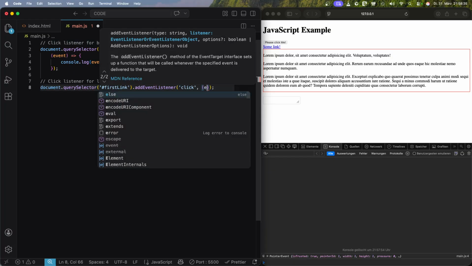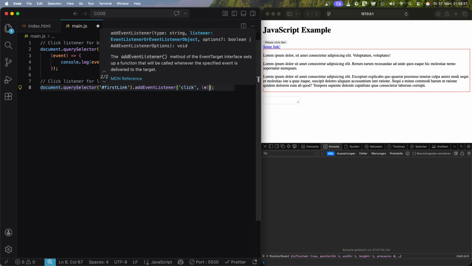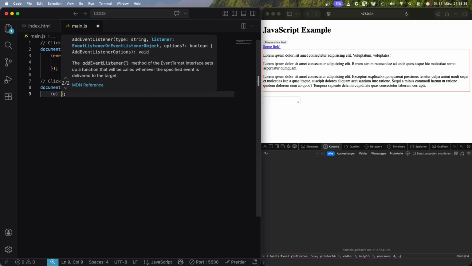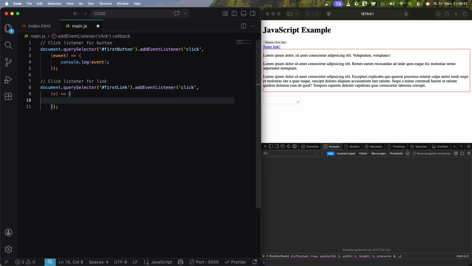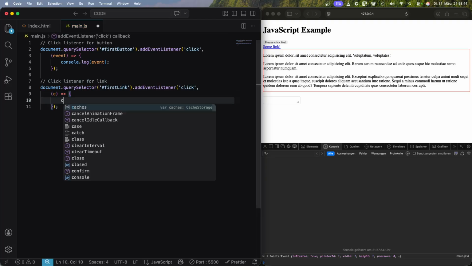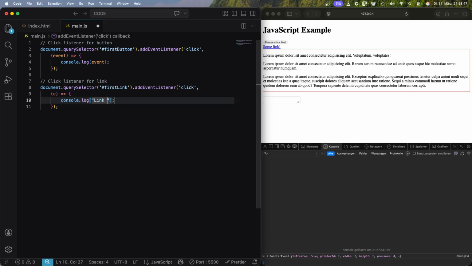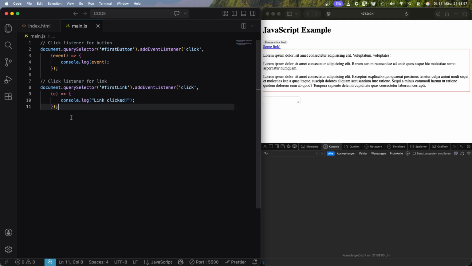Comma, and then the arrow function that we're going to pass. So I'm just jumping to the next line here. Our arrow function. And now let's just say link clicked here. Okay. So although you might not be using the event here, I would also recommend to pass it so that you know it's there, something is there. So if we click that, we get link clicked down there. Perfect. This also works out for other elements.